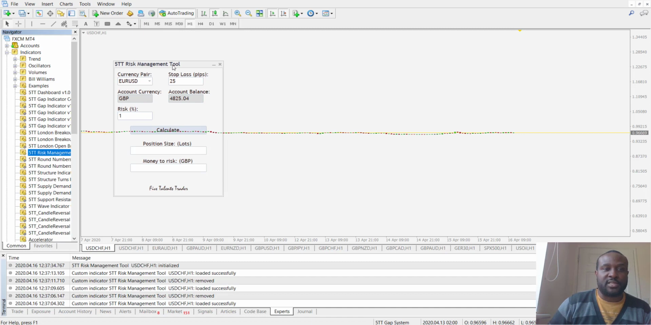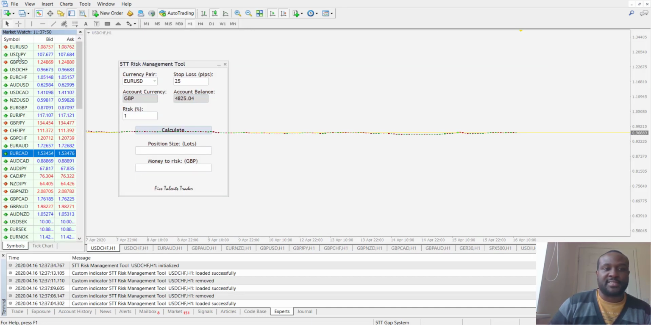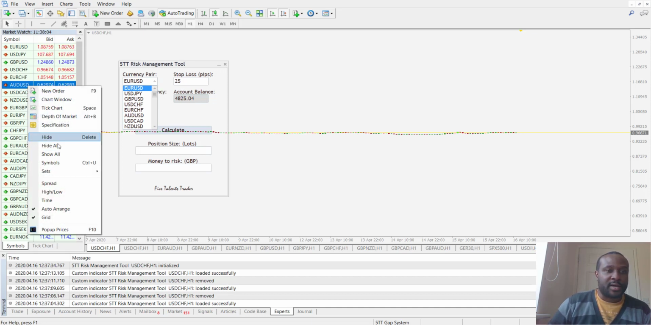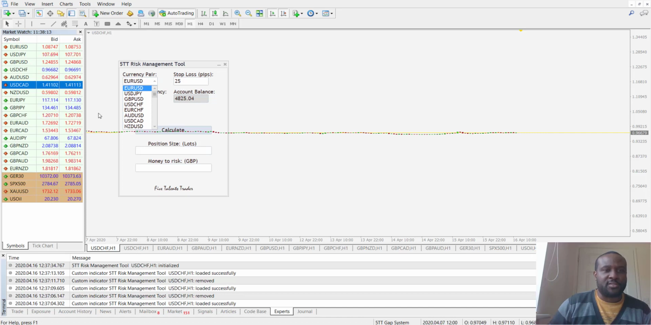And so on the tool is a risk management tool. You can select your currencies here. Now, these currencies are exactly the currency pairs as listed on your market watch out here. You can see it's just a complete copy of it, and nothing more, nothing less. So let's say I hide, I don't know if I can do this, hide all. So if I have just this list here and I run calculate, it picks up on Euro USD.